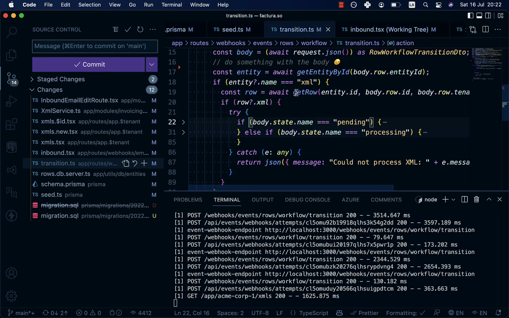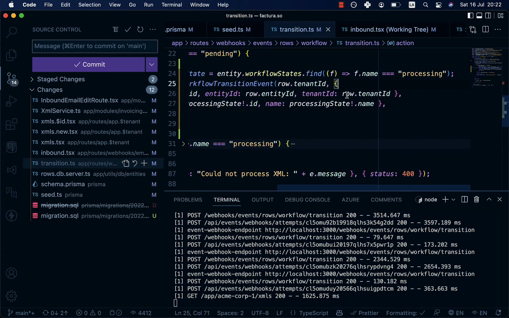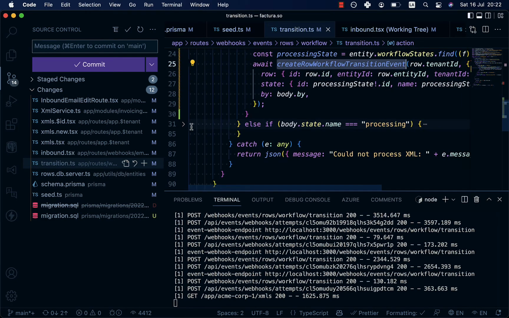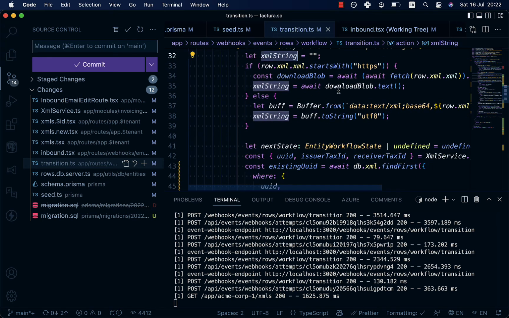And the transition, I manage all the logic here. So if the state is pending, I do all this. I check if it has a valid XML, I find the processing state, I set it to that state, and then it gets to this state, where I get the XML string and I read it.